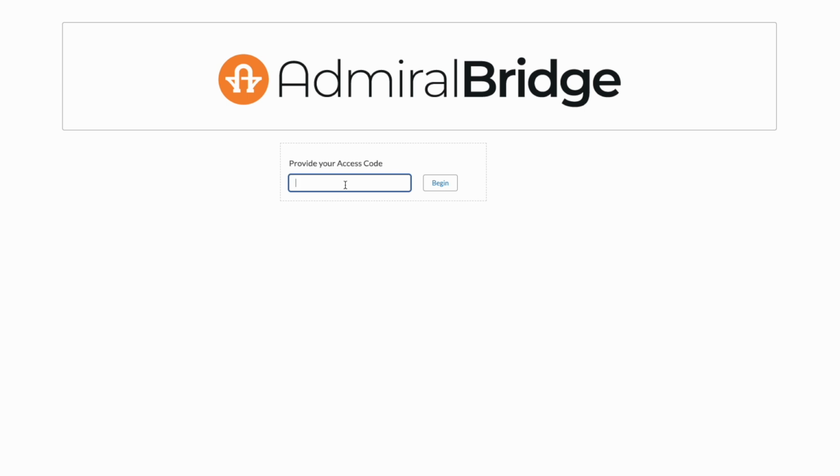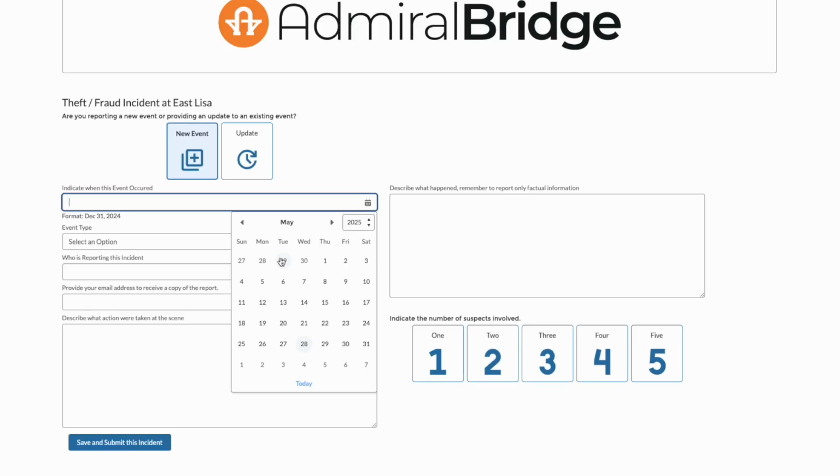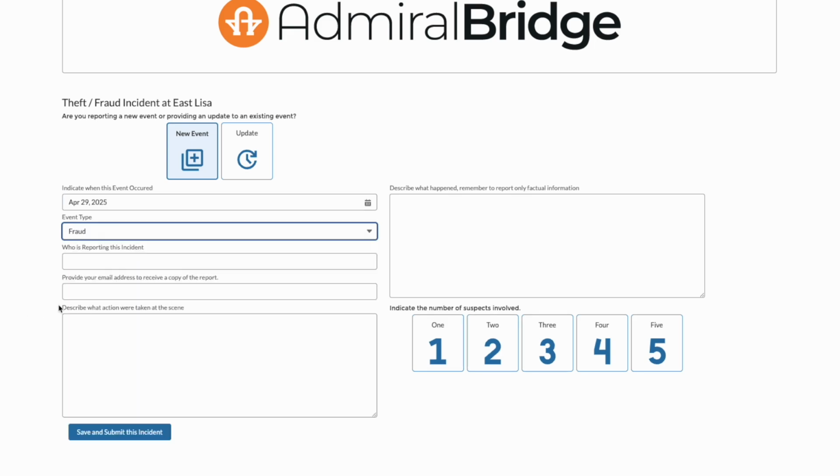And here you provide the access code, which would be the employee number. You would also provide a location code. And if both of those values are valid, it will then go into the system here. So here's where we can quickly enter a theft or fraud event. So it'll give us a date of when this happened. Maybe there's an event type that we want to select. Maybe we've got to give a name, an email address, a little bit of what happened.